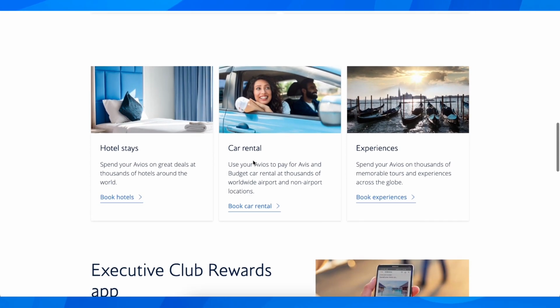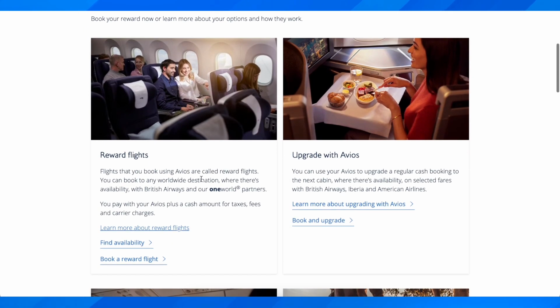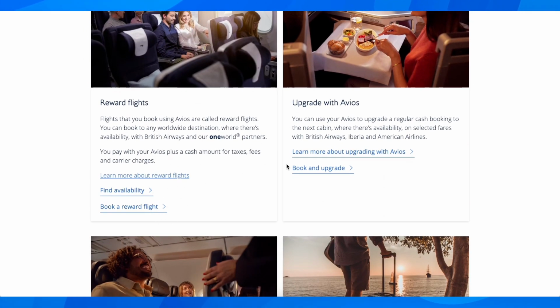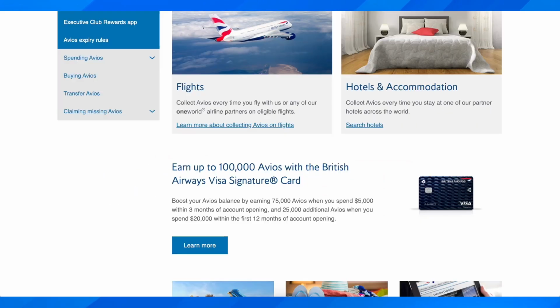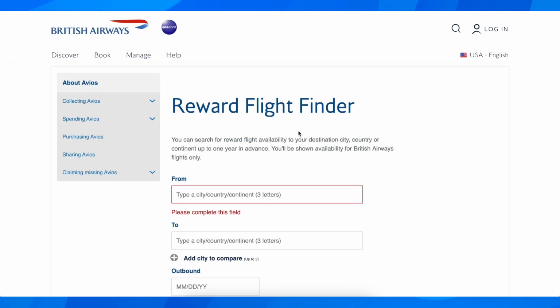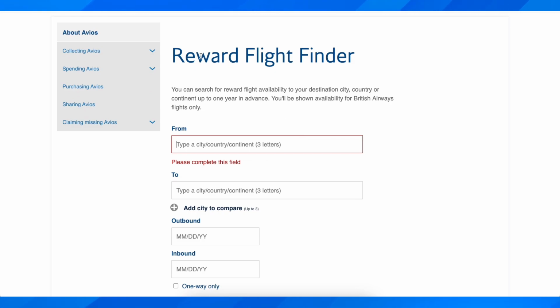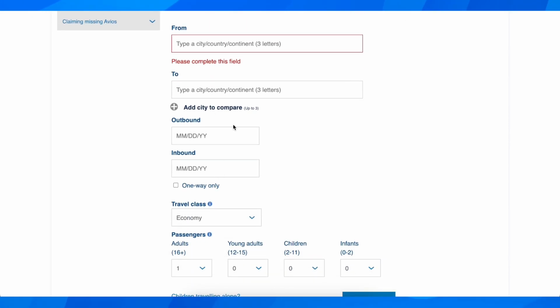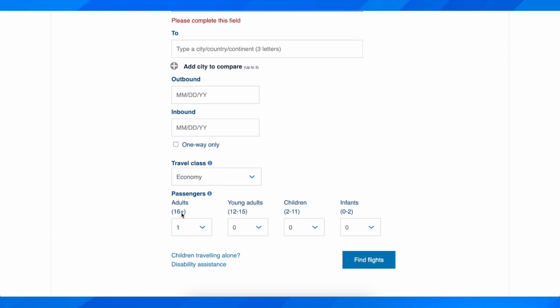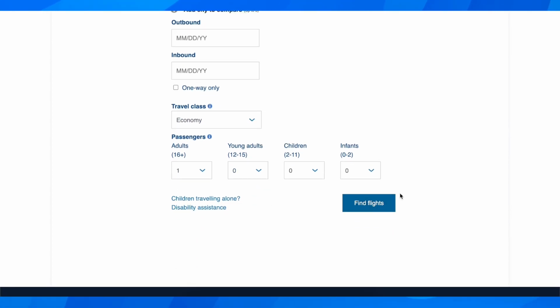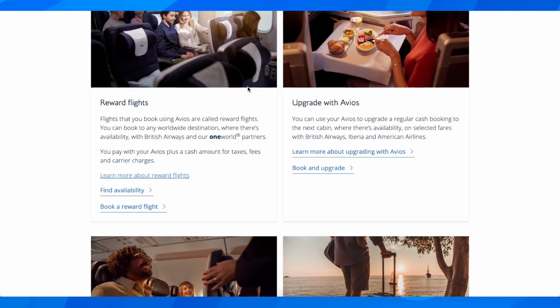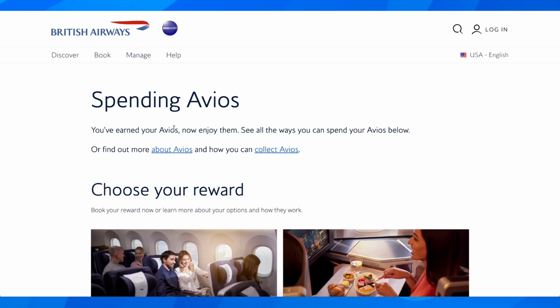So what you're gonna have to do is simply choose what you want to use these points for, and then simply click on book, and after that you're gonna get redirected to that specific page. And as you can see, I've selected the flight, so here you're gonna have to simply choose from which country to which country, then simply choose the outbound, inbound, the travel class, the passengers, and then simply click on find flights, and then basically they're gonna suggest flights to you, and after you log into your account you can basically book those flights with your Avios points.